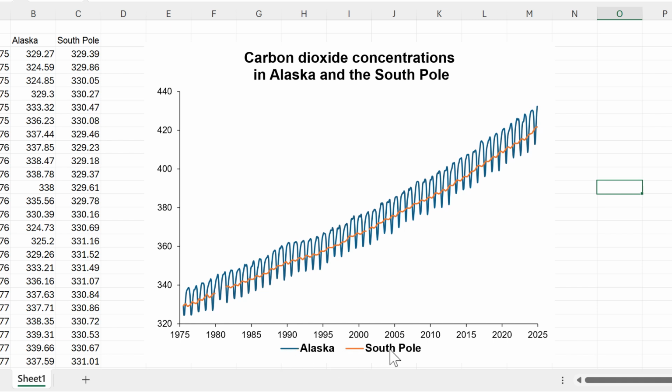So legends are often not the best way of labeling the data, because the legend can feel very disconnected from the data, as it's sort of floating in its own separate space. So in this video, I'm going to show you a few other ways of labeling the data.